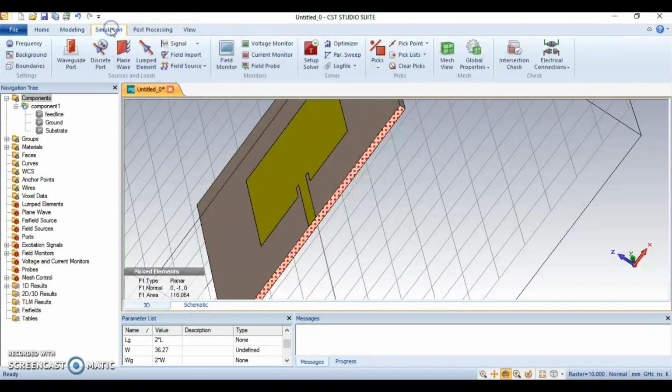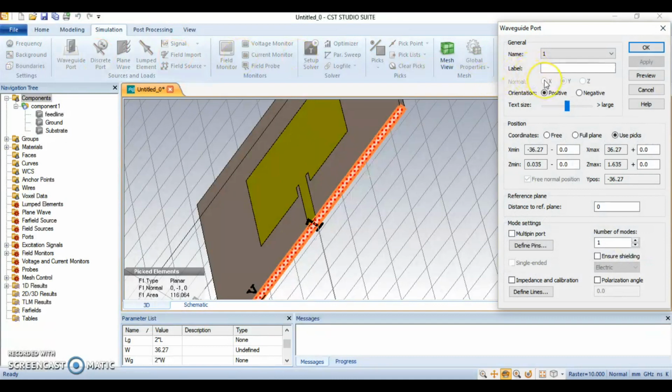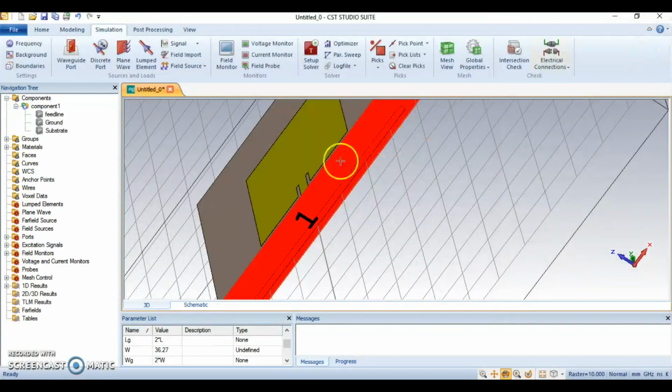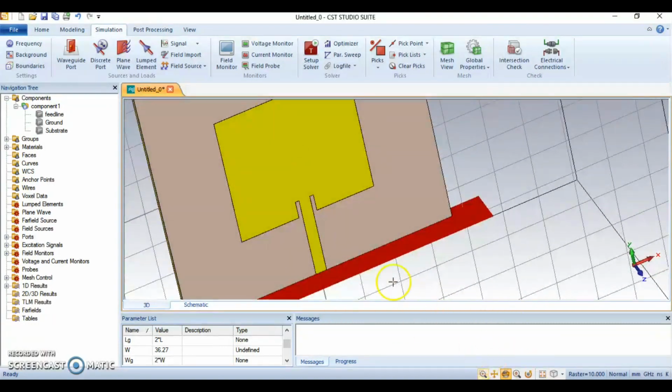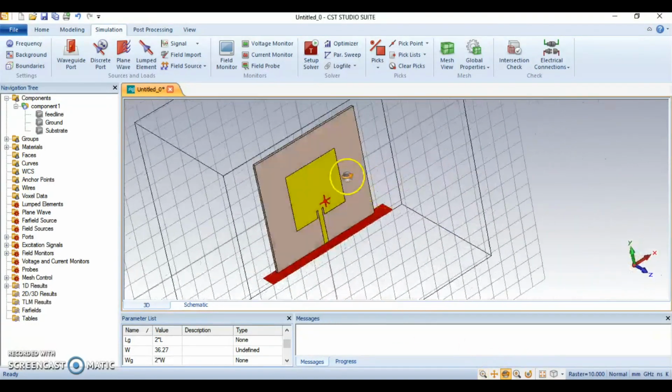Now let's go to the simulation tab and click on waveguide port. So this is port number 1, and actually the port size, by giving the range, we can design the port. The port size can be variable. So here we will write 3 multiply with WF, and we get this range here. So let's click on OK. So here we already made our port. This is how our port is looking like.